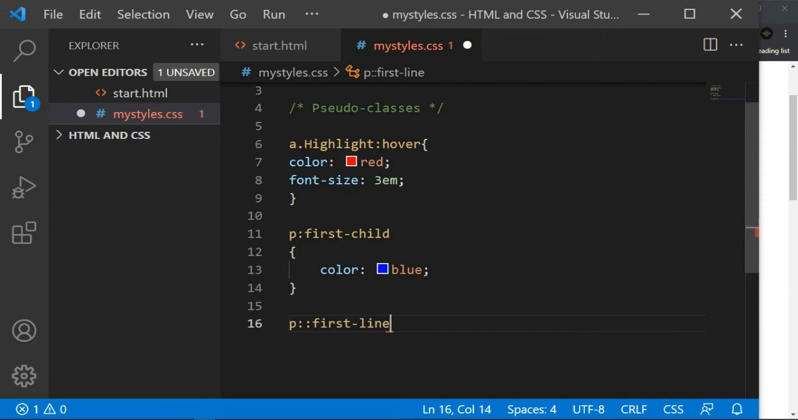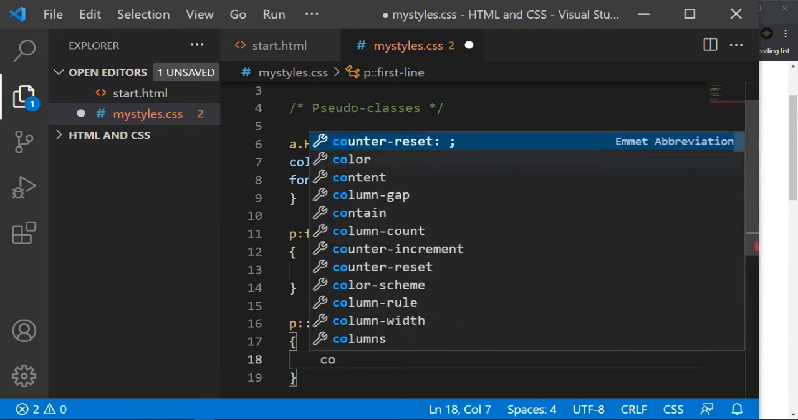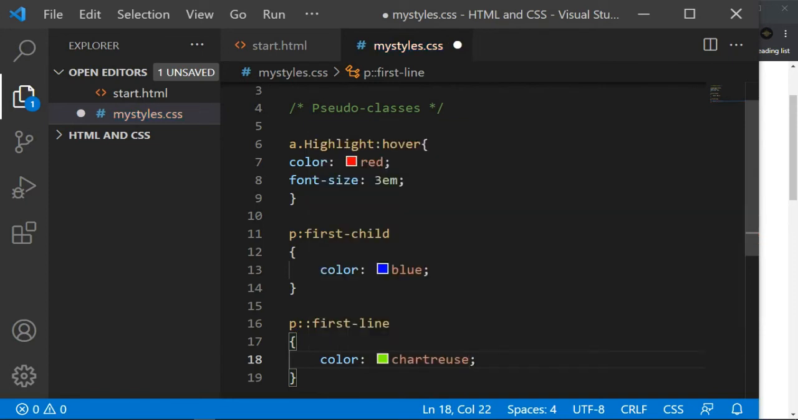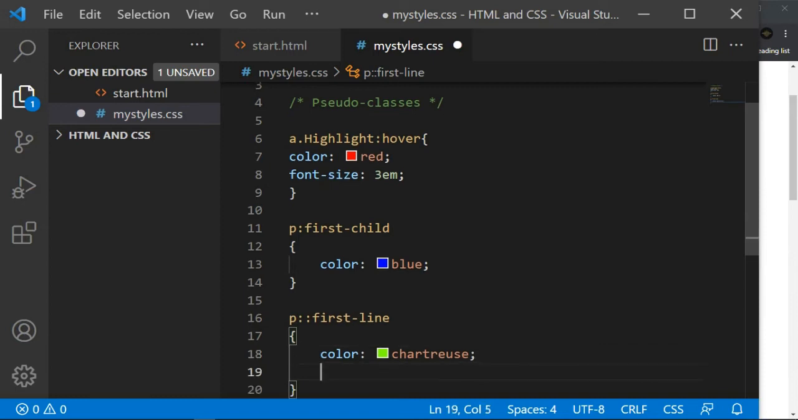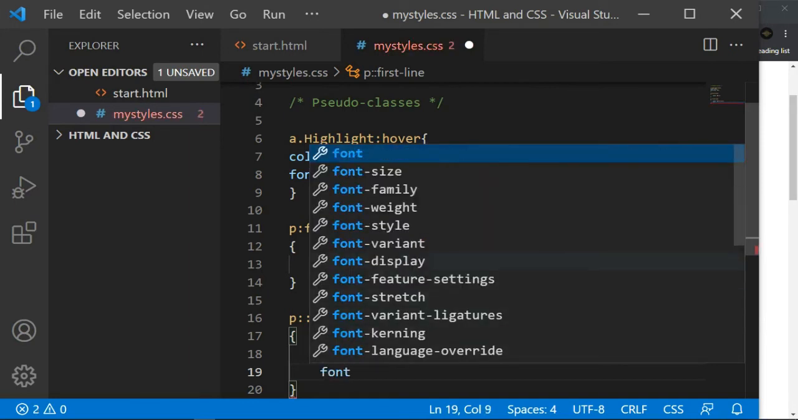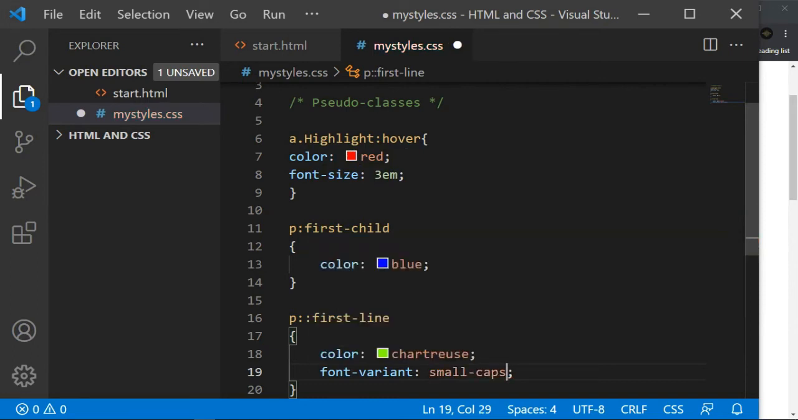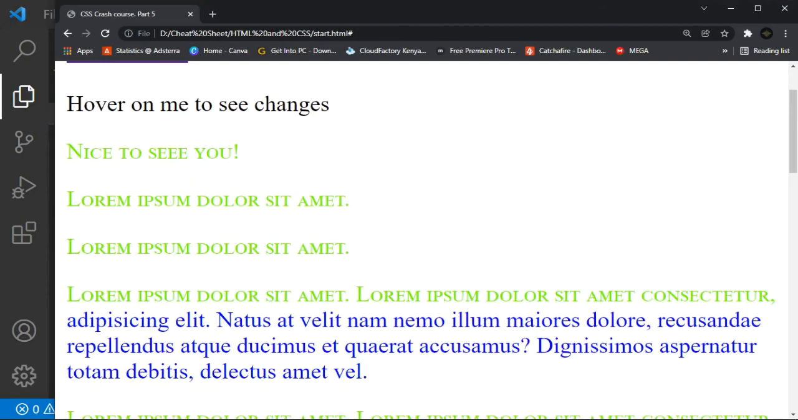Use first line, and then you can add the color brackets there. Like I can say the color, you can change the color of our first line to be something like, let's say this color, chartreuse, and also you can change the font variant. Let's say font variant to be, if you say small caps, because it's already small caps, it will turn to the uppercase. So when you click Control plus S to save, and then here refresh, Control plus R to refresh.